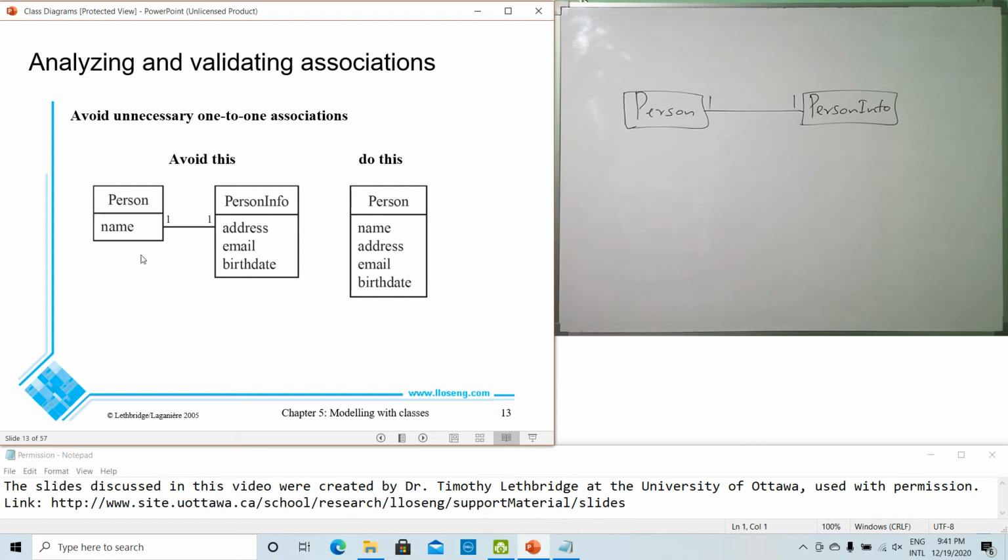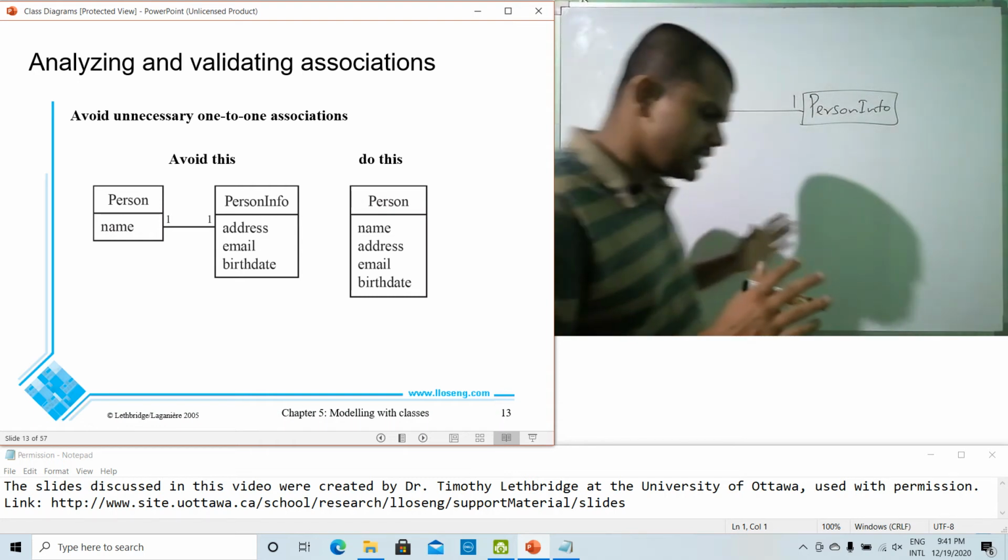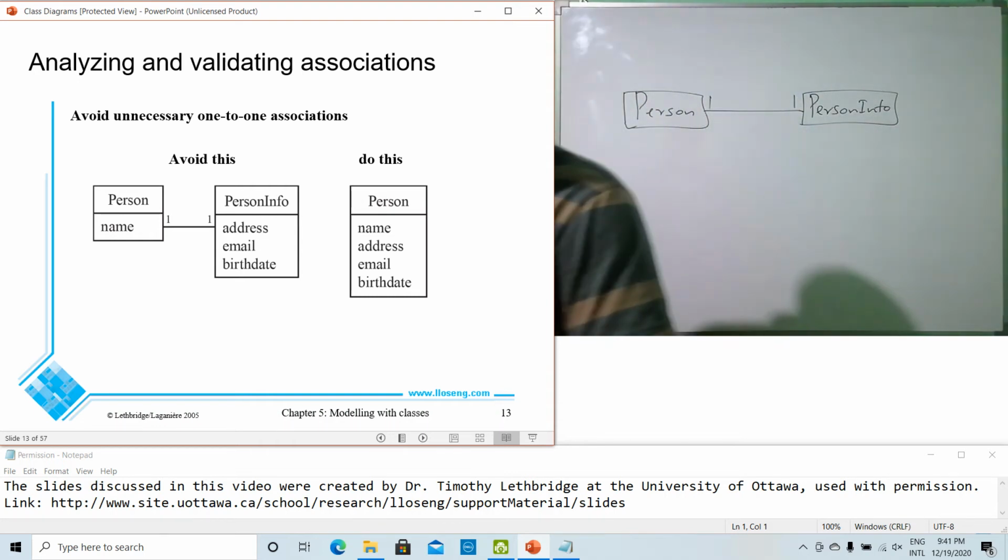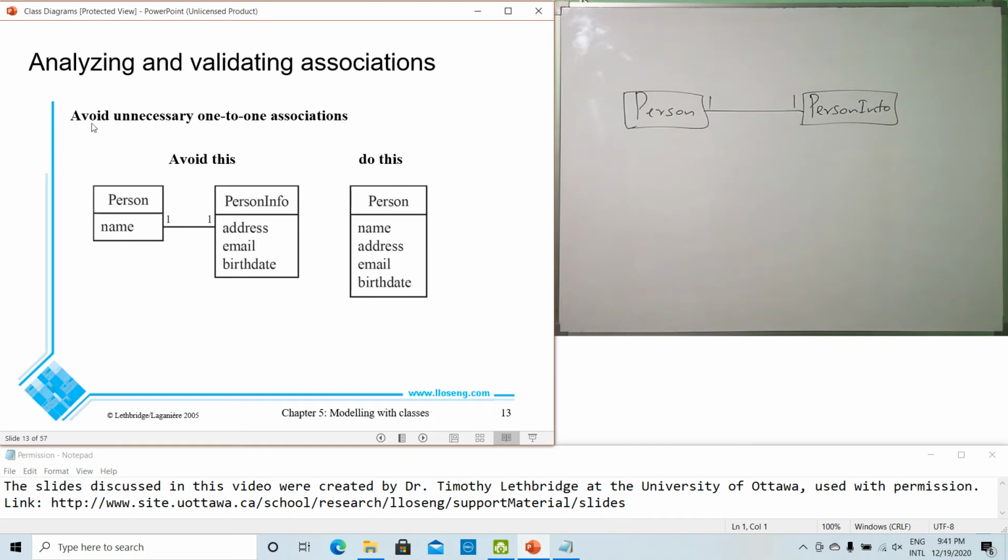But we do not recommend this kind of association. When we put associations in the class diagram, we have to be careful. This is not suitable. You have to logically use your common sense and think, this is an unnecessary thing. Why do we put two classes and connect them using an association? So a better way is to use this one. This is better than using this one. Now let's move to the next slide.